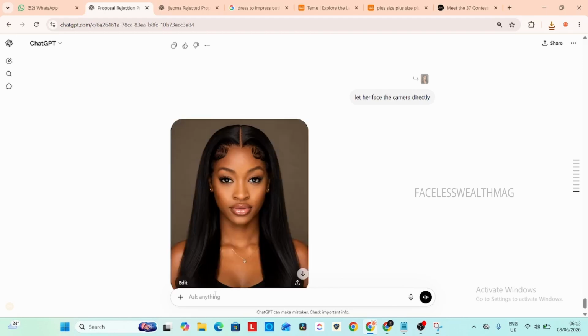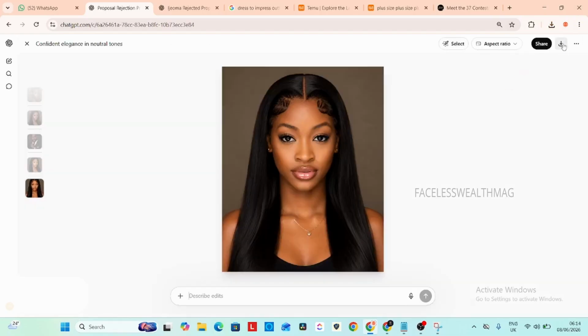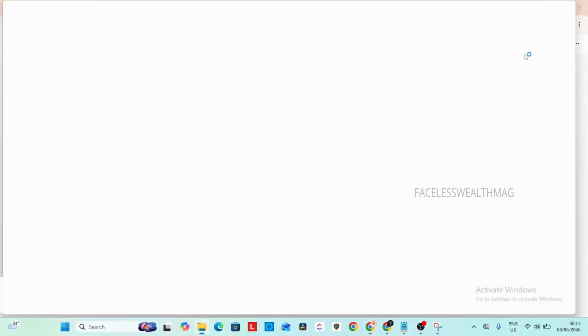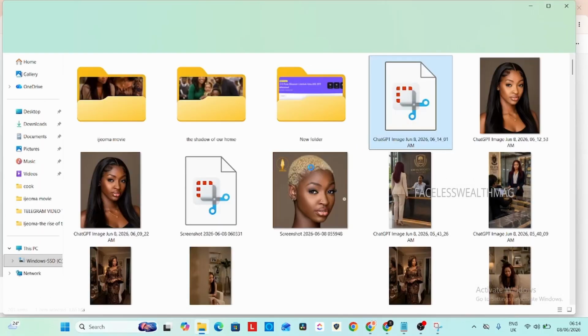Wow. It took me a lot to get this girl. But this girl is beautiful. And you cannot tell me that this girl and the first girl are the same. Let's download it and see. Let me go back to my downloads and compare.